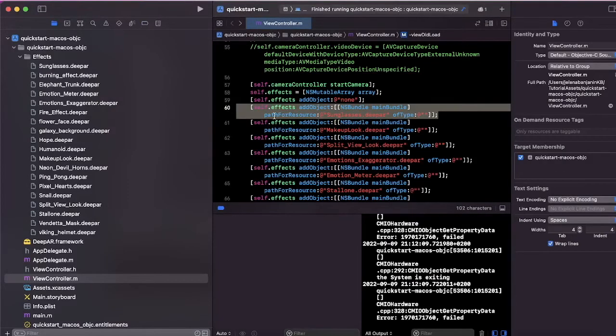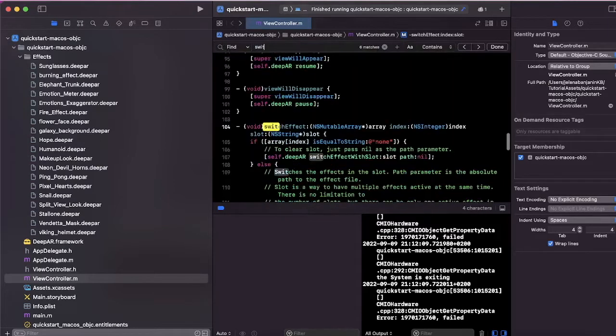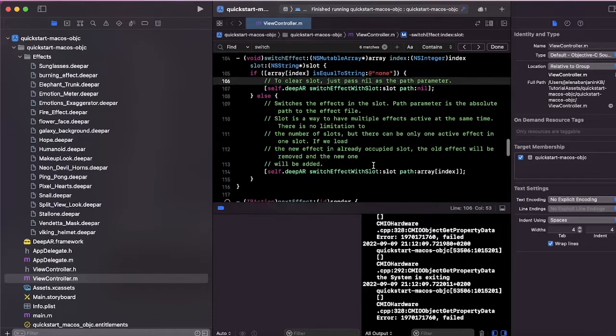This line will add the path to our sunglasses effect to an array, and then this path will be used with our switch effect function, which takes a path to the effect, like so.